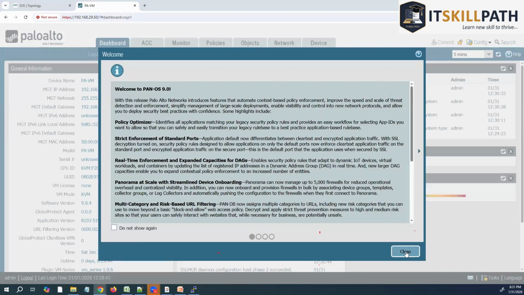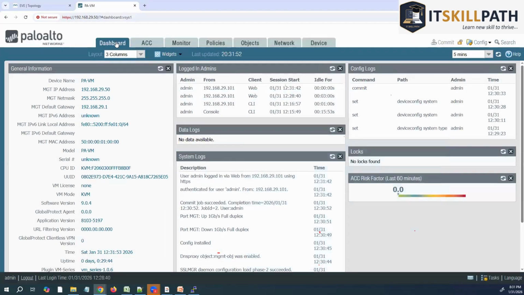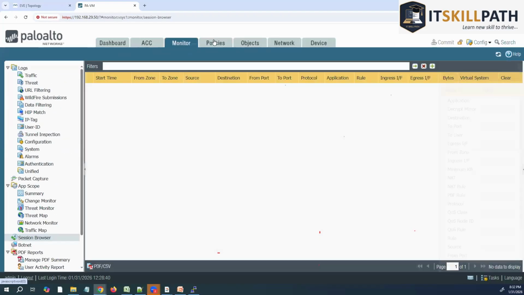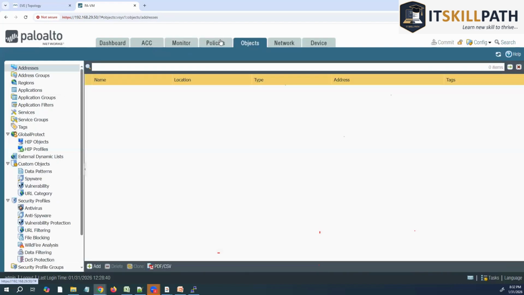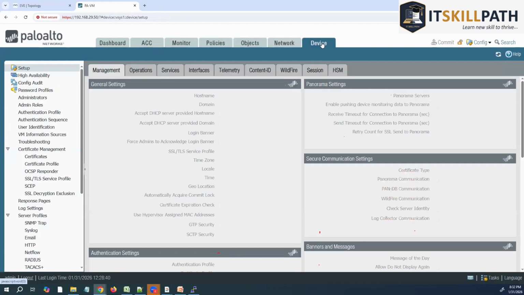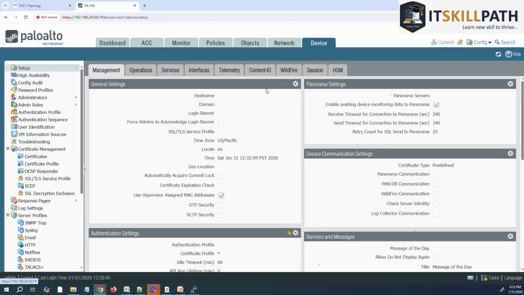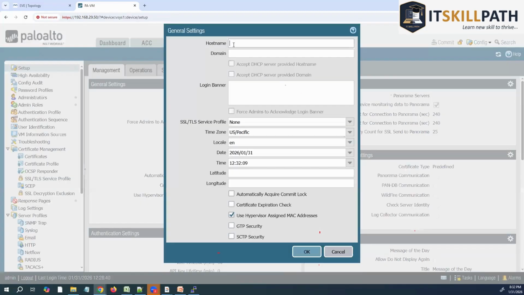And the Palo Alto GUI looks like this. Here we have tabs called Dashboard, then ACC (Application Command Center), then Monitor, then Policy, Objects, Network, and Device. So I'll start from Device. Here we'll get the option to change the host name and so on. Let's suppose I'm giving it the name test firewall. You can name it like this, test firewall.